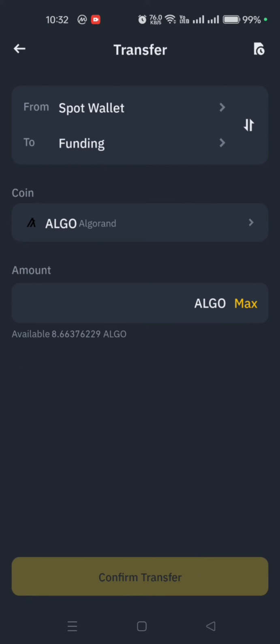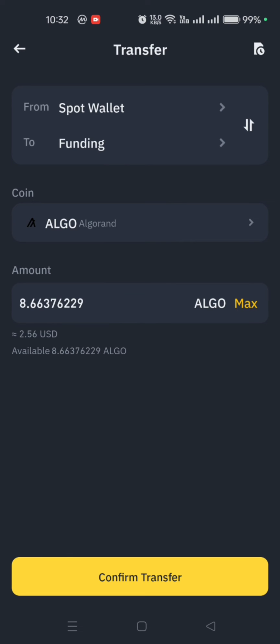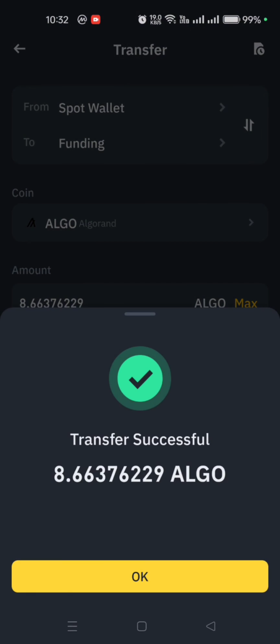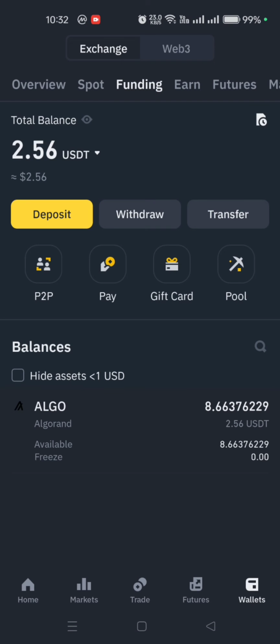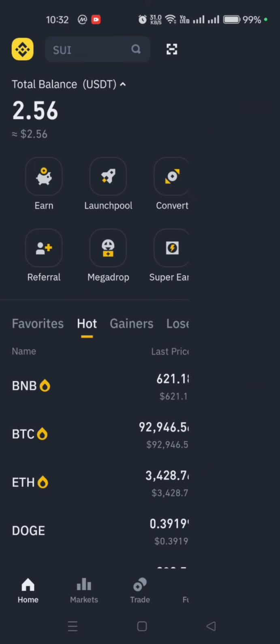See this pop-up: spot wallet to fund, ALGO. I transfer my full amount, confirm transfer. Transfer successful. See, click Funding. So this is my ALGO in funding. So now I will convert this funding ALGO to USDT. Press Convert.